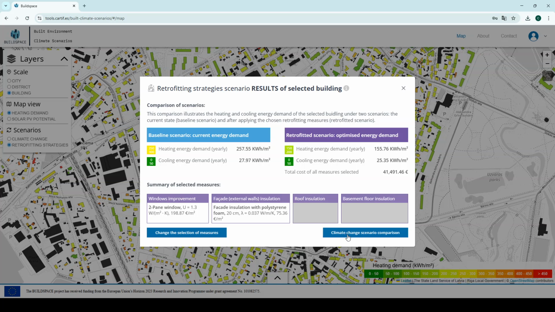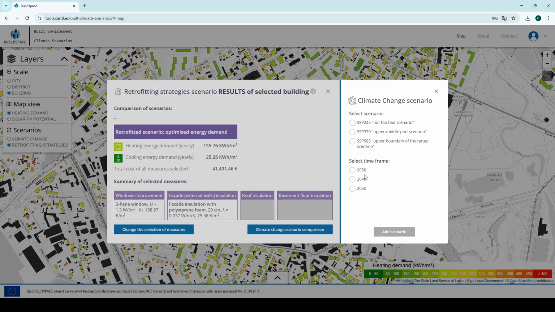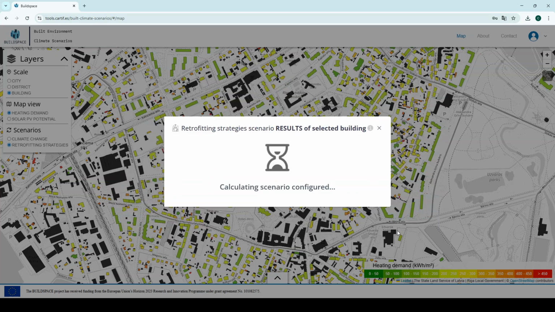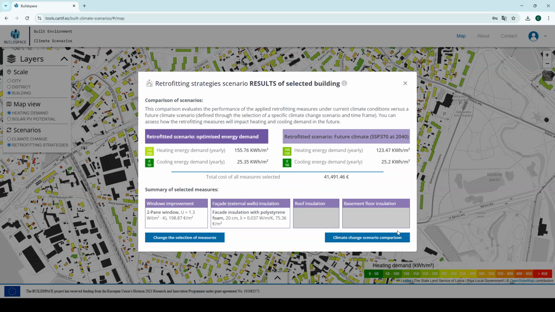Want to see how those measures hold up in the future? Open the Climate Adaptation panel and combine your selected retrofit with a future climate scenario. The comparison will show if heating needs drop further, as they often do with rising temperatures. To exit the tool, just click the X and return to the main map.